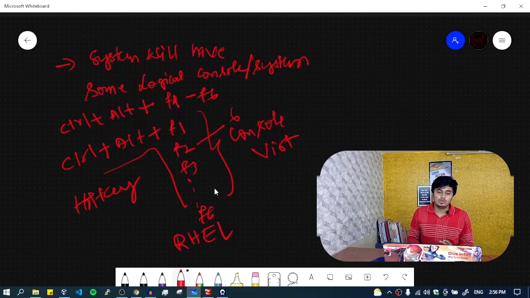Let us see how we can do that. If I have 6 virtual consoles, that means 6 users can access the system simultaneously, with the help of a login ID and a password which will be given by the system admin. So let us see the demo part.